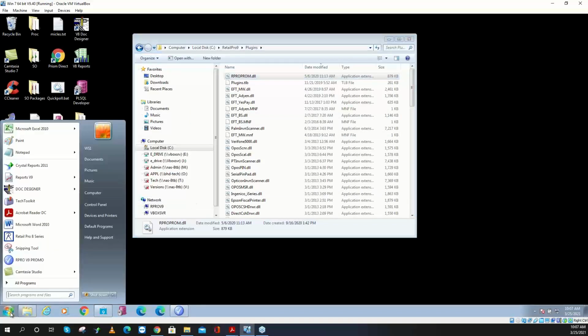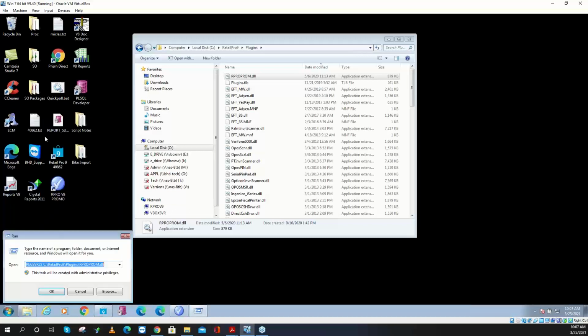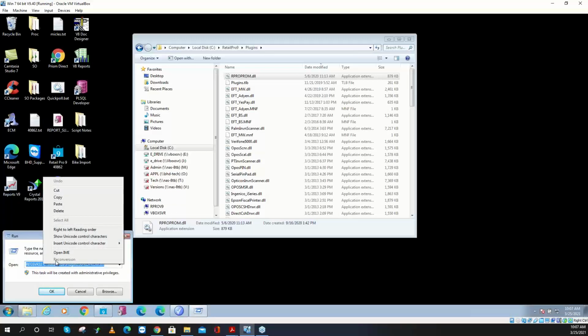you could open your run box up. I'm just typing run down here, right? Both in Windows 10 and Windows 7. Hopefully everybody's on Windows 10. I'm on Windows 10 on my laptop, as you can see, but I've got a VM here on 7. Anyway, if I type in run and I open the run box, okay, I could right click and copy this.